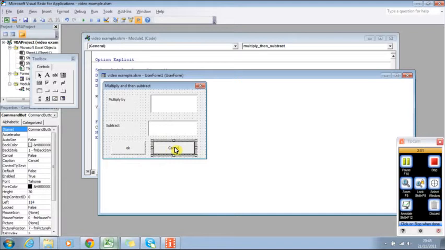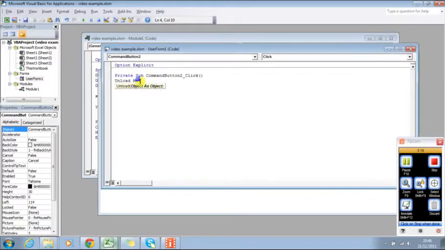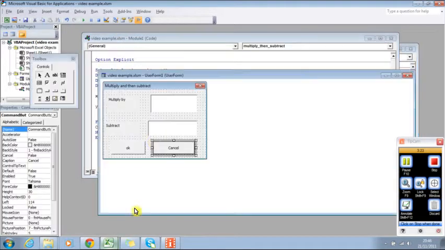Okay, we need to put some code behind these buttons, so we do that by double clicking on the button we want to change and it will open up the code window. For cancel it's quite simple, it's just unload me, and me is the name that we use in the code to refer to the current user form we're working on. So in this instance, me will be user form 1.